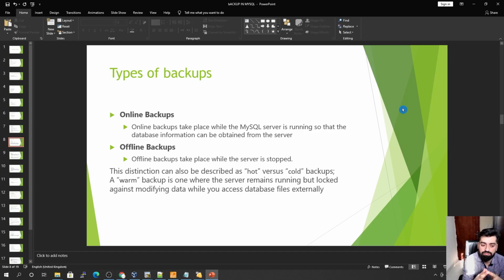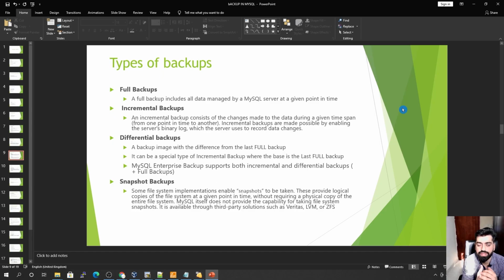And a warm backup is one where the server remains running but locked against modifying the data while you are accessing the database files externally. So that's called a warm backup. Okay, next we have full backup, incremental backup, differential backup, and snapshot backup.